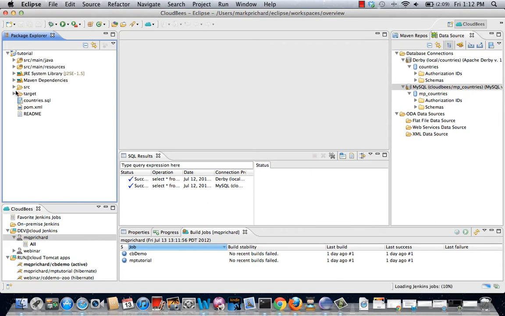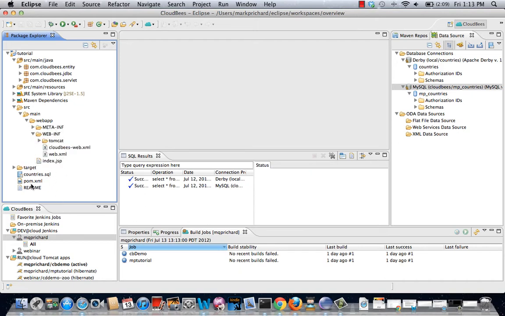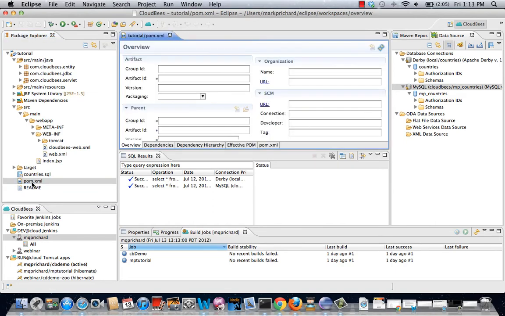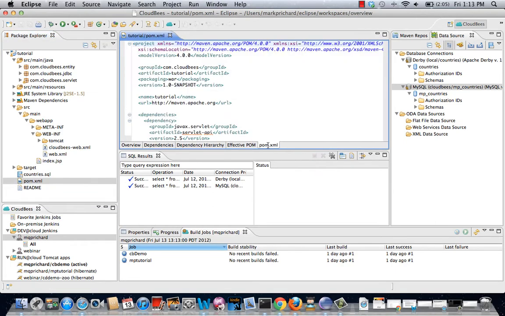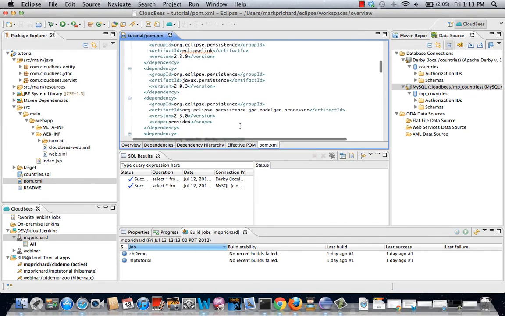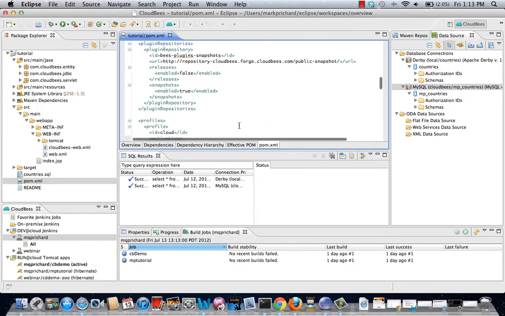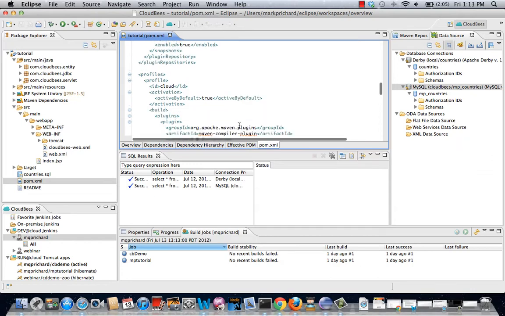I've got a fairly simple JDBC based web application, a Tomcat application, that we'll use for this demo. So here's the Maven POM file. Just a couple of things I want to show you very quickly. Down here are all the various artifacts that I'm going to have to load. I have a couple of Maven profiles.